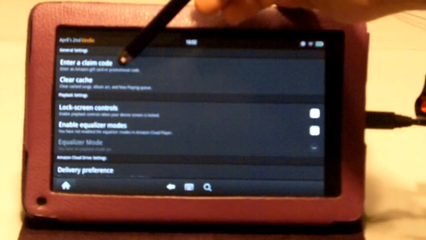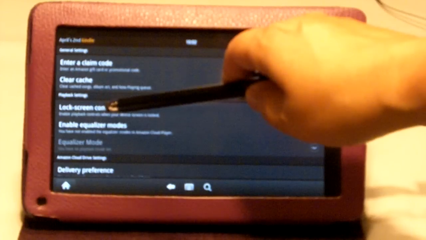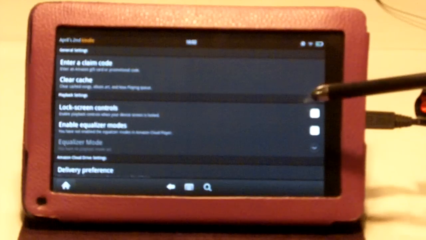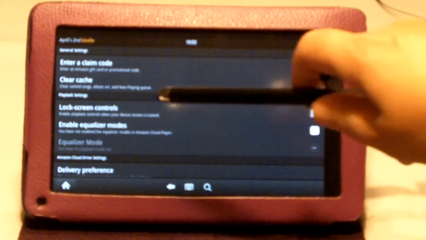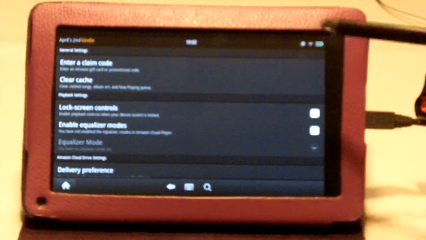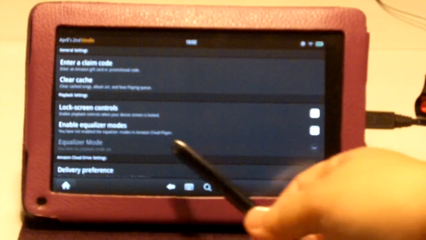Other choices here are to enter a claim code. That's if you have a coupon code to get free music from the Amazon MP3 store. There's lock screen controls. This is kind of cool. After a period of inactivity on the Kindle Fire, the screen will go dark to save battery. Well, when you have music playing, it can be kind of a hassle to have to go turn it back on to hit pause or adjust the volume or whatever. If you turn on lock screen controls, music player controls will stay active on the screen even after that screen darkening happens from lack of other activity.